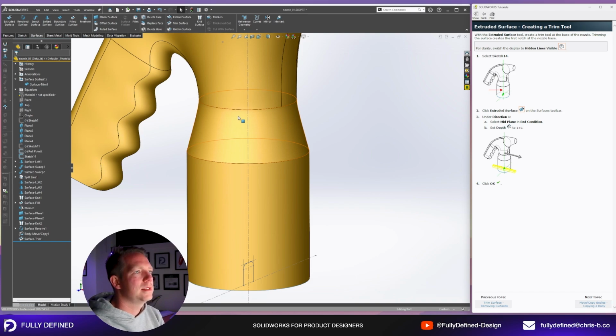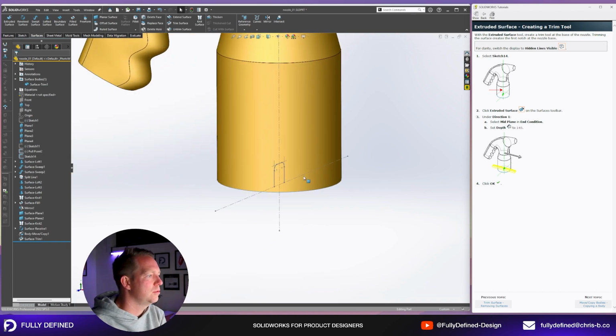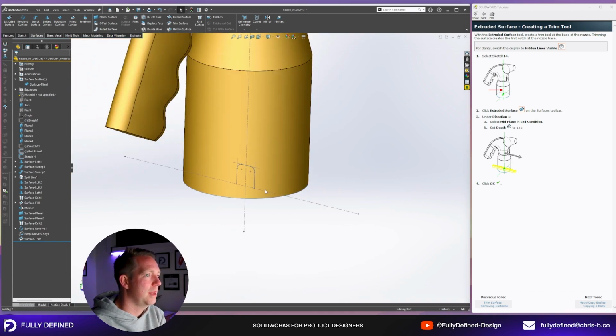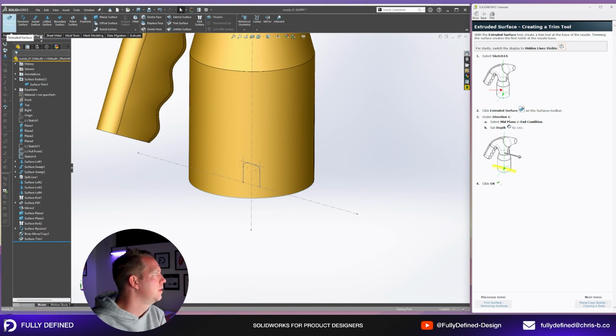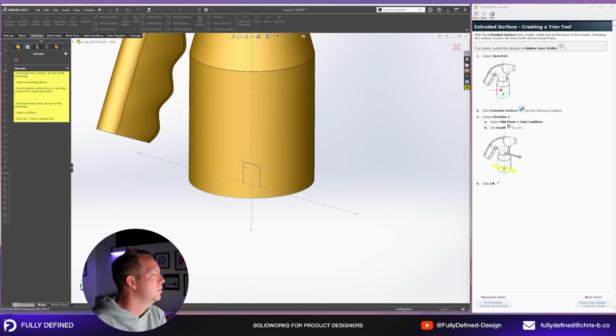Now, next step, extruded surface, creating a trim tool. With the extruded surface tool, create a trim tool at the base of the nozzle. Trimming the surface creates the first notch on the nozzle base. For clarity, switch to display to hidden lines visible. I don't think we need to. We'll skip that. Click extruded surface on the toolbar.